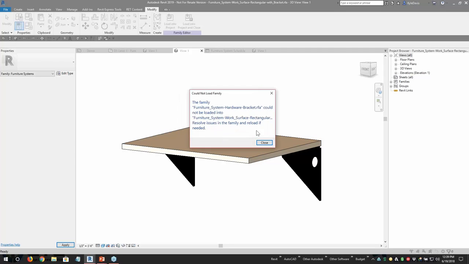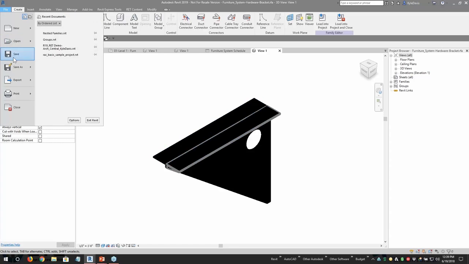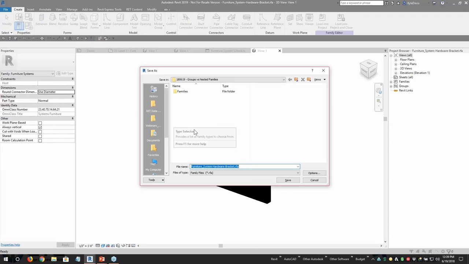So the workaround is that you would actually have to make that family something else. So I'd have to come into this family here and save it as another family that's not shared. So I'm going to say, for example, I'm just putting here not shared.